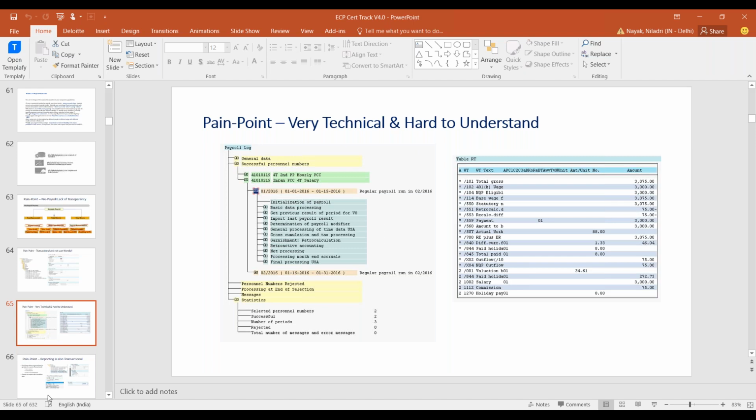Okay, so this is a sample screenshot of a payroll log in on-premise, how it looks. On the right-hand side, you can see the table RT, meaning the results table, and the different components, all the wage types. All these are technical wage types. And the last ones you can see, 1002 and 1112, are some other wage types, which are the standard wage types.